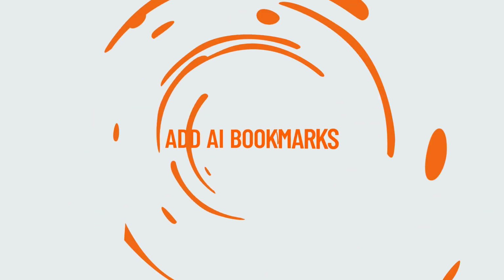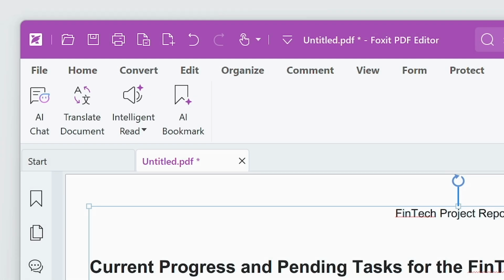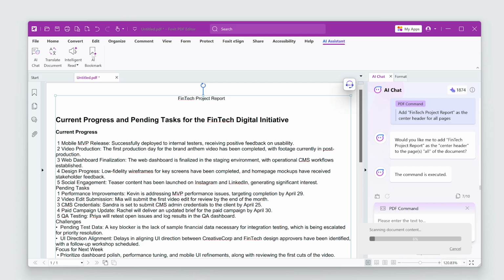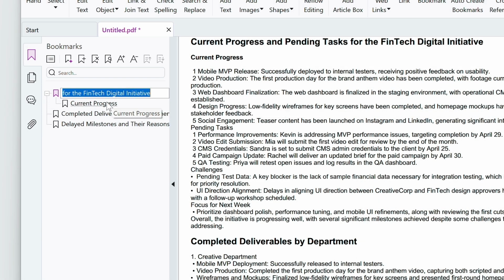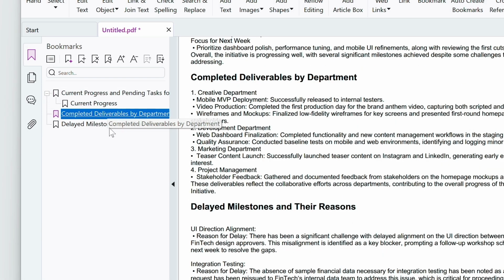Let's add bookmarks for readability. On the AI Assistant tab, I can click AI Bookmark. Foxit scans the document and generates a clean set of hierarchical bookmarks based on section structure.